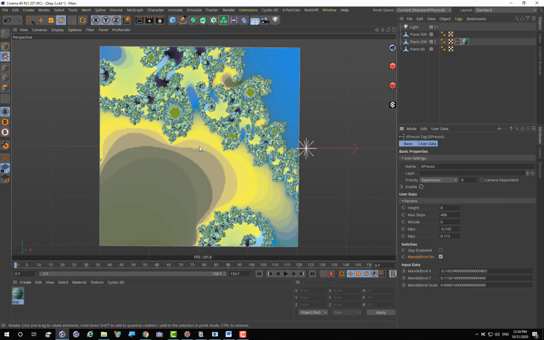Okay, so what I was doing is zooming in here, which doesn't really have any detail. So all of these are animatable, which is cool. You could create your own zooms.